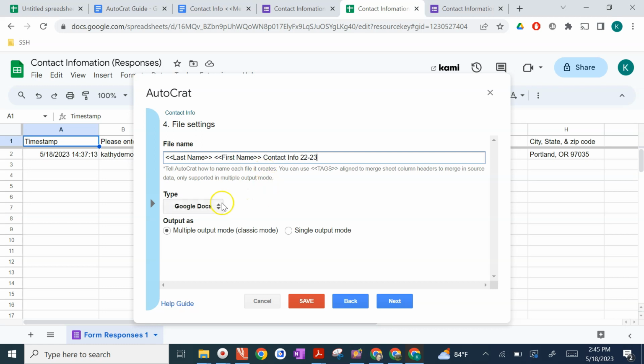2223. So I can choose which type of output I want. If it's just for me, a lot of times I'll do a Google Doc so I can access it. But you can also do a PDF. You can choose single output mode if it's just for you and you want all of the copies. Or I tend to email my stuff out, so I do multiple output.